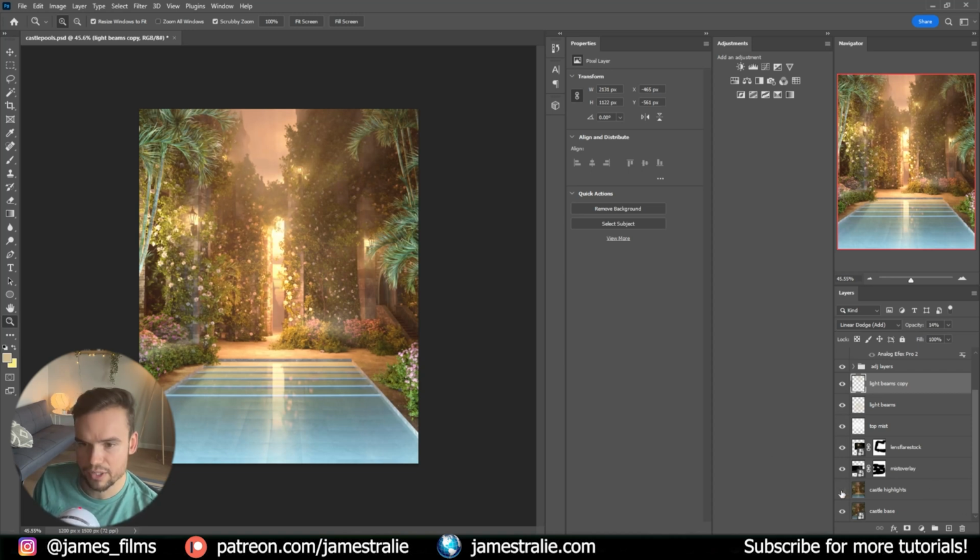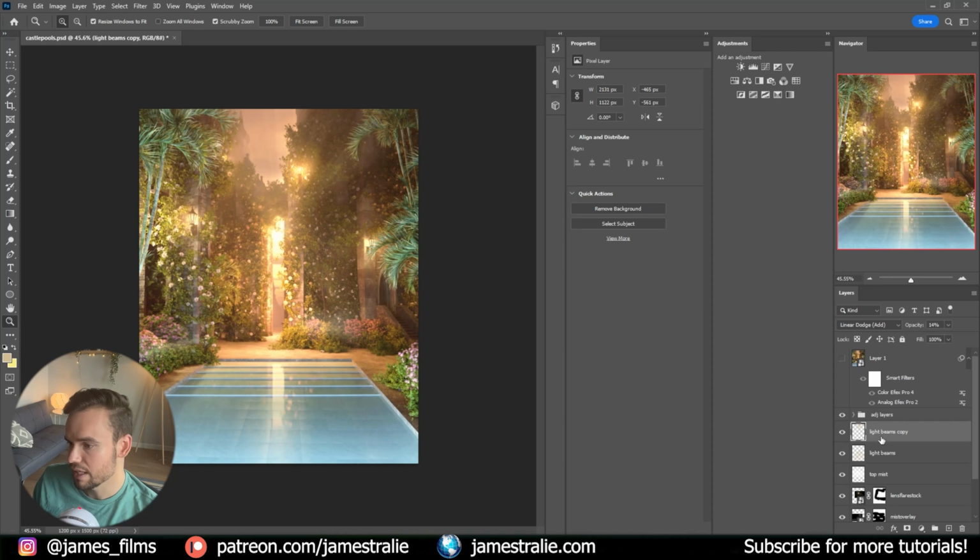I did a little bit of dodging and burning just to bring up some of the contrast in the lights. So that's what this layer here is. And then just did a little bit of filtering with something I've talked about before, the Nik Collection. I don't think this is available anymore. It's like an obsolete thing.